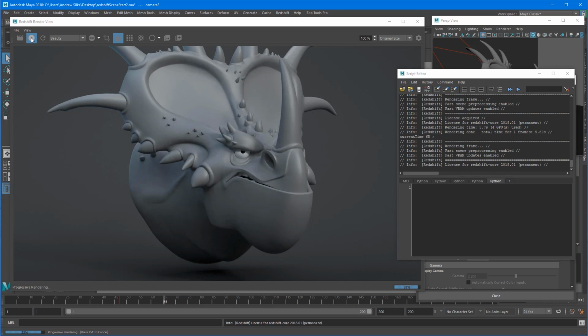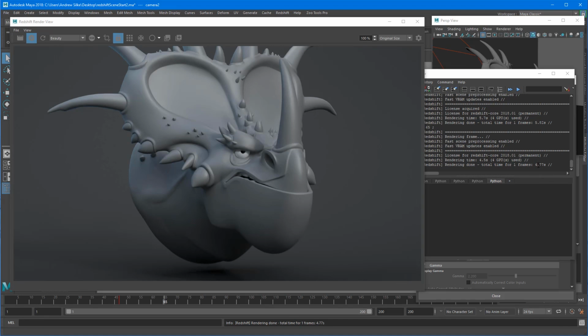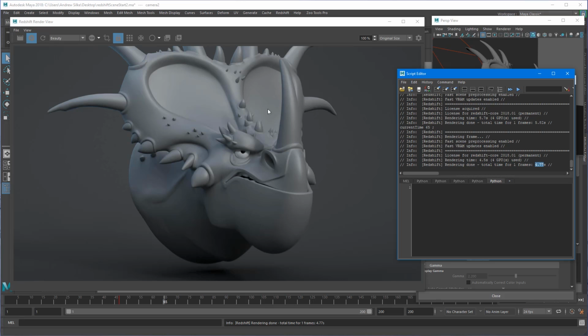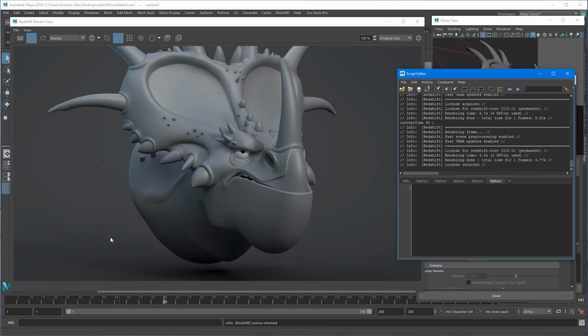And this is, by the way, I'm just in IPR. There shouldn't be any difference between these two. So just under 5 seconds for that frame. And you can see that's looking pretty nice and clean. So again, I'll just zoom in.